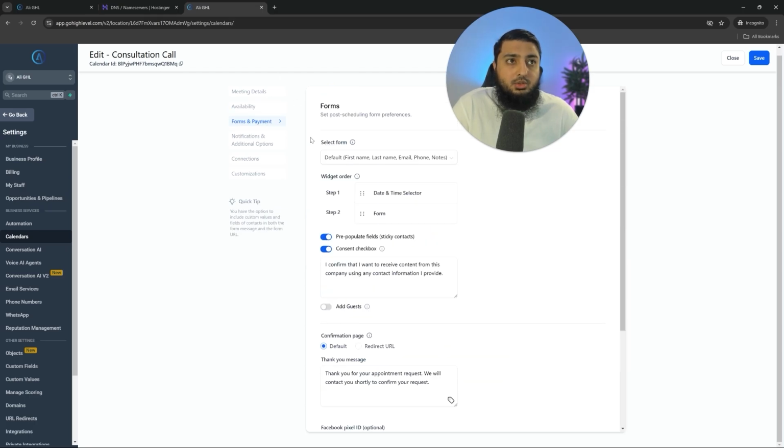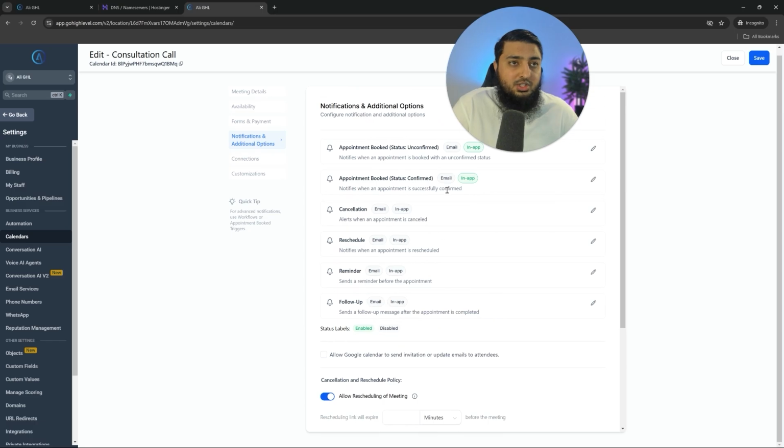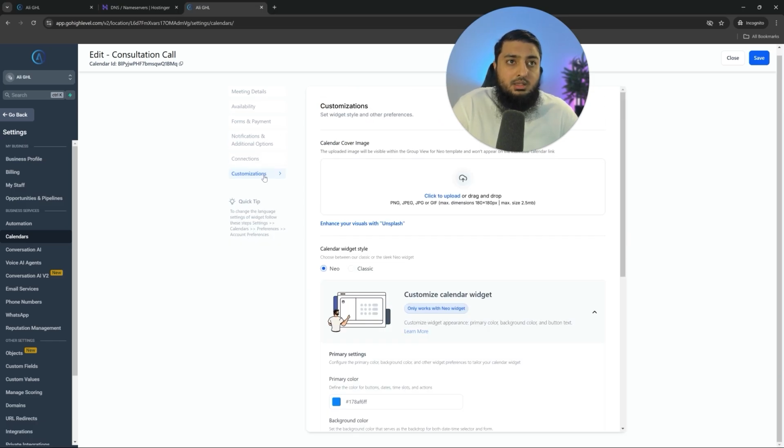Next thing that you want to do is you can leave all the forms and payment blank for now. Likewise for notifications, likewise for connections and customization. I will be going through the calendar system in much more detail in another video. However, these are the settings that you require for now. Then what you would do is click on save.